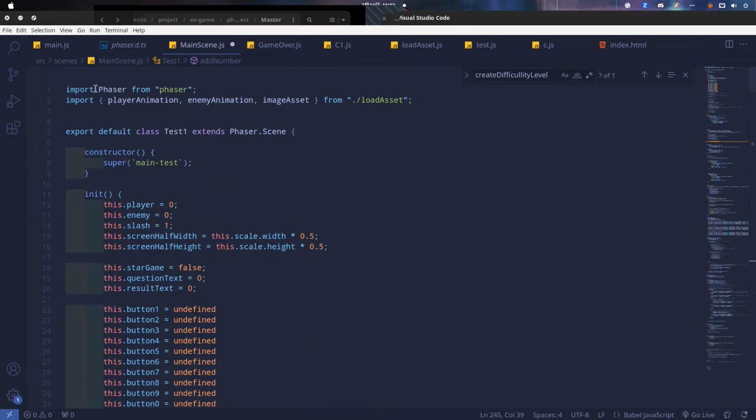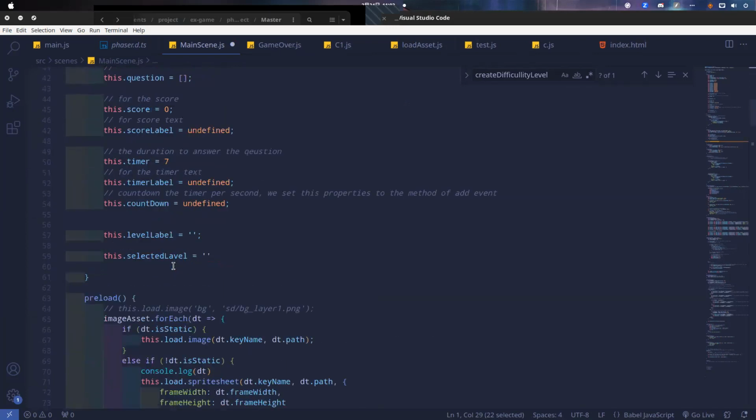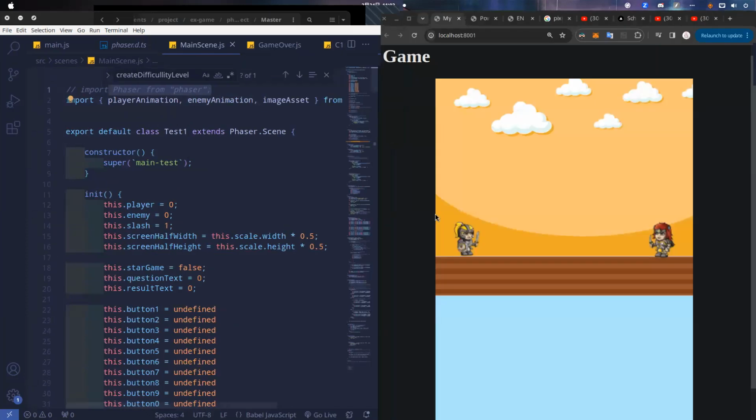We have this one import parser. Whenever you want to use parser in an internal file, you have to import this. If we don't use this, maybe JavaScript doesn't know what this is. If I delete this one, that's what will happen. There's nothing on that, right?